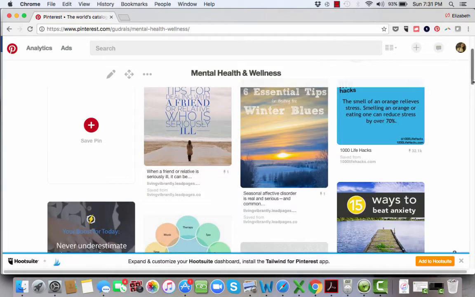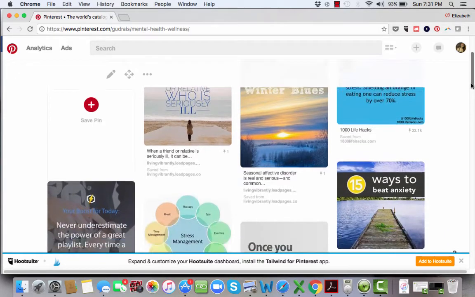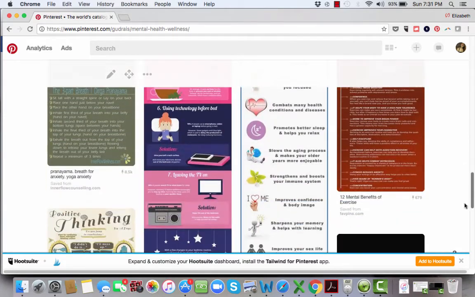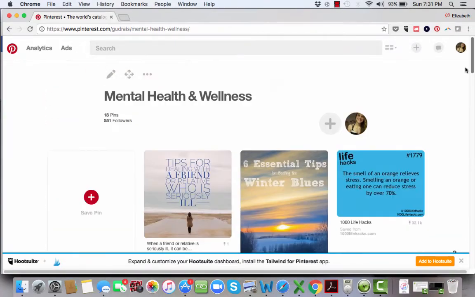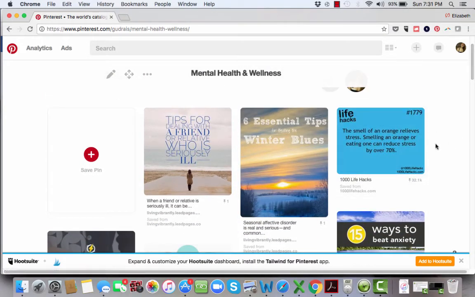So you saw here kind of the whole picture. Most pins on Pinterest are more of a vertical orientation, so they should be taller than they are wide. So that's how I did this one, to just be mindful of the format of this platform. And it's definitely okay to use text on your photo. In fact, I encourage it.